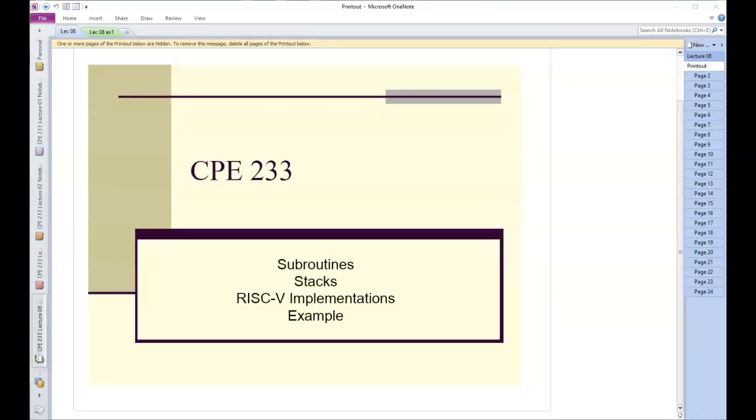This is lecture number 8, and what we want to get into today is subroutines and some of the structures that support the proper operation of subroutines, which is essentially stacks. This is going to be a really long lecture. I'll break it into multiple parts, but more importantly, we'll get into how the RISC-V implements stacks and subroutines, and one or two examples in this.